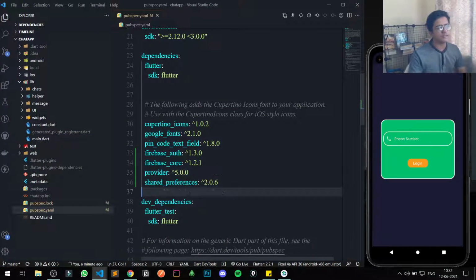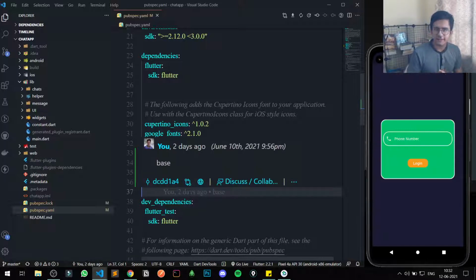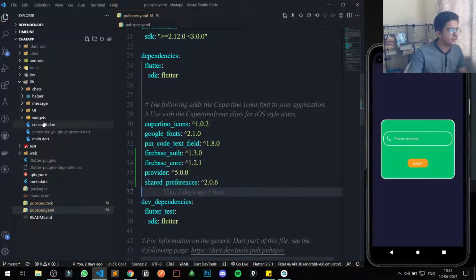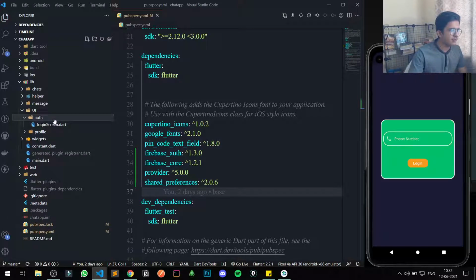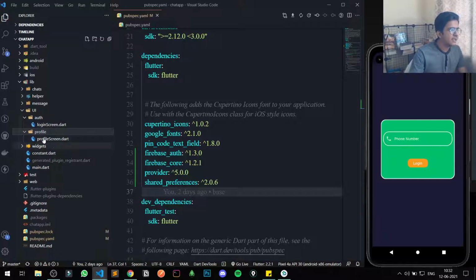Provider is for state management. So what is state management? Let me see how I can explain. Basically we have created the UI, right? Here you can see the auth screen, profile screen, messages, chats, all the UI is there, right?